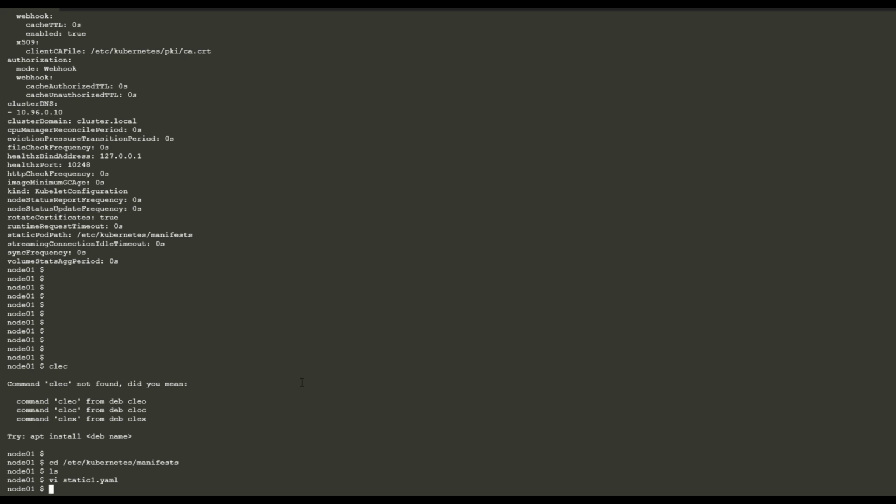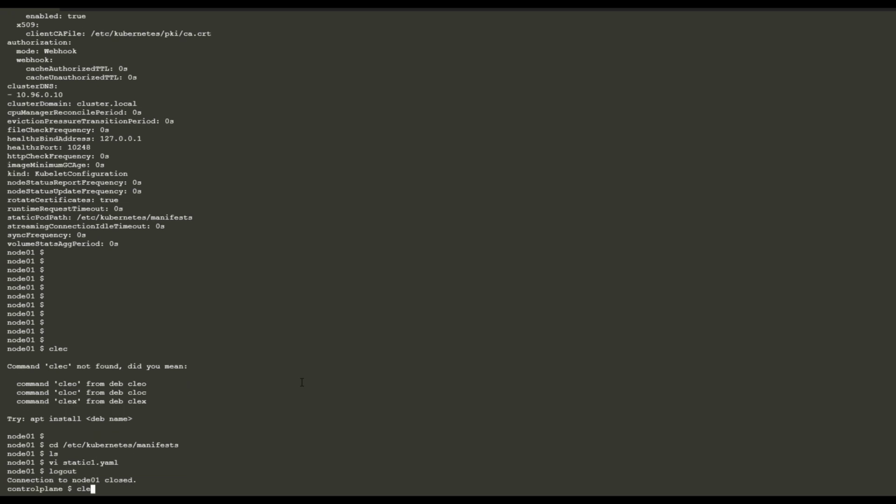Now come out from the worker node. kubectl get pod. So now you can see that we have two static pods currently running, one for the master and one for the worker, and the node name is postfixed accordingly, node01 and controlplane. You can't delete it in the similar way that we showed you previously. You have to remove the file.